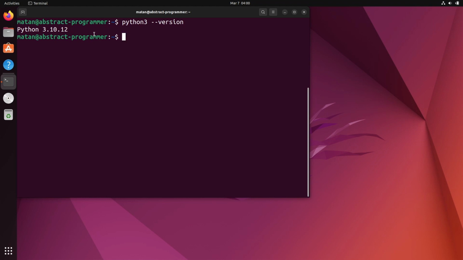Let's now create a folder for our Django project. And let's navigate to this new folder. And now we want to create a new Python virtual environment, which is the recommended way to work with Django. To do that, we run python3 -m venv. And then we need to give a name to our new virtual environment. I'll just call it django_environment.